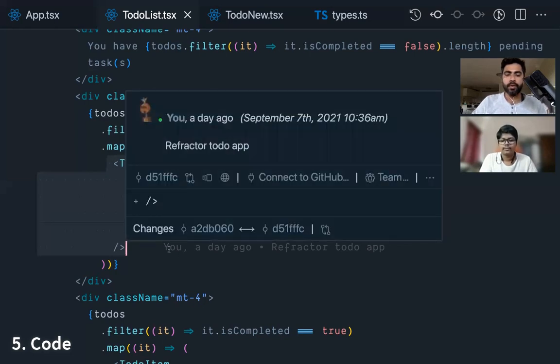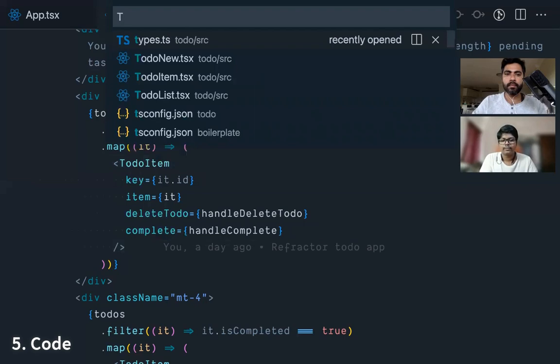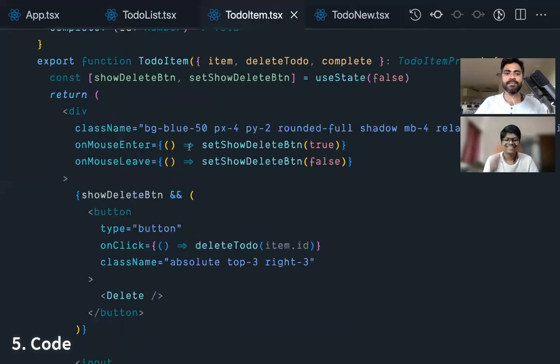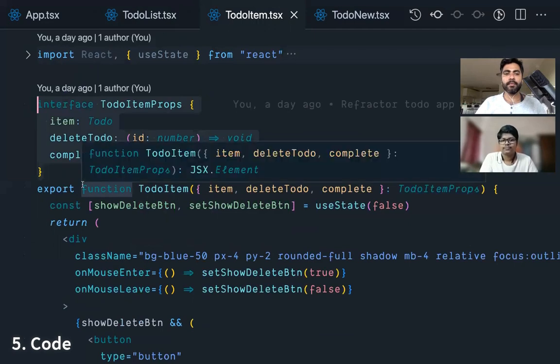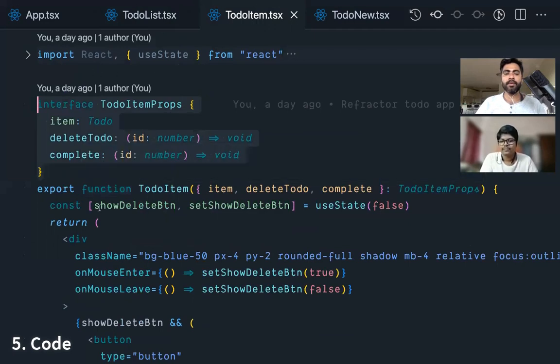Yeah, let's go into to-do item. Finally, the item comes up. Yeah, so here we define some types. Yeah, Praful, go ahead. No, you start explaining about the type first.